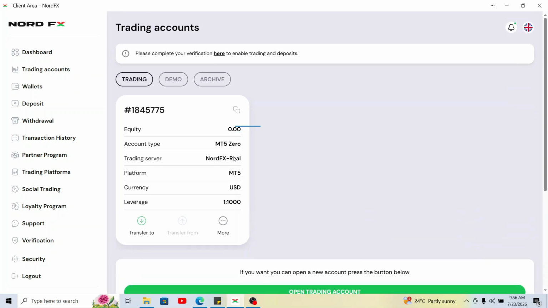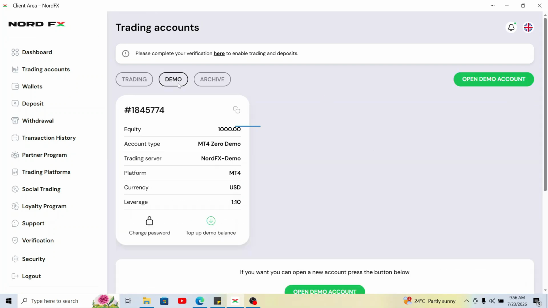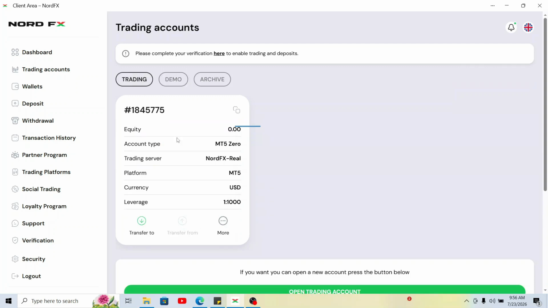If you want to go ahead and switch to demo, select the demo option, and if you want to switch to a live account, you can choose the trading option. The demo account is especially used for practicing with virtual funds. If you want to trade with real money, you can switch to the trading option or the live account.